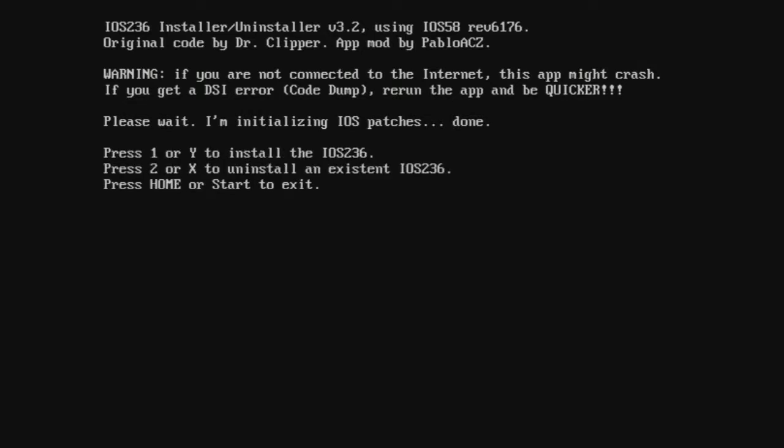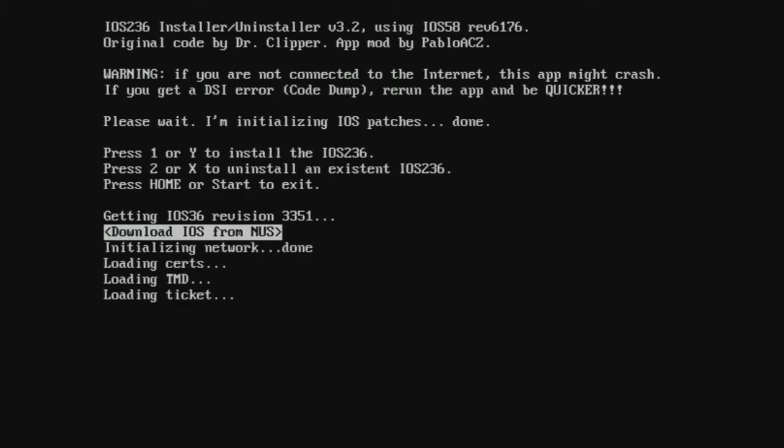Alright, so this is the part where you need to use a Wii remote that doesn't have Wii Motion Plus. So make sure you get one of those. But as you can see for this one, you can also use a GameCube controller, because it says 1 or Y, 2 or X. So press 1 to install it. And then optimally you would want to download it from NUS, right there. So that's the network, because that would most likely give you the most up-to-date version. But like I showed you before, they are also on the SD card, so you can get them off there if you want. But I'm going to do it on NUS because I'm connected to the internet.